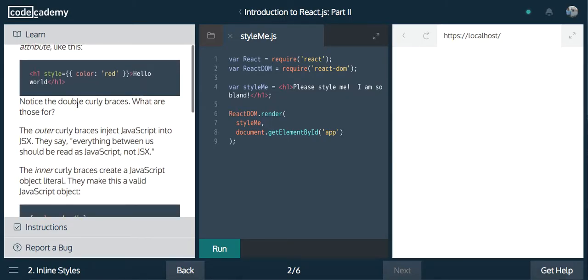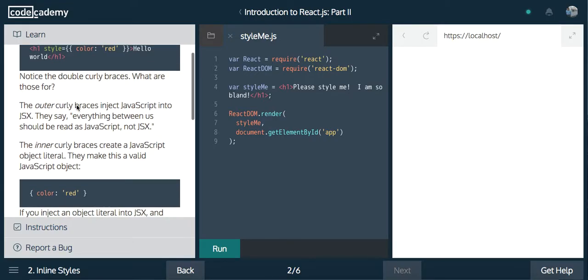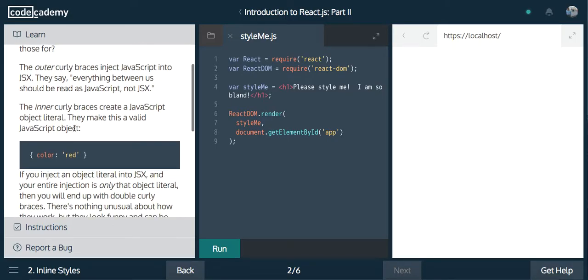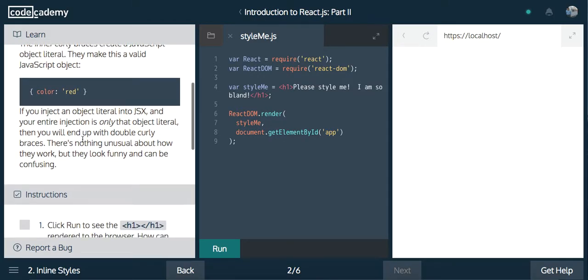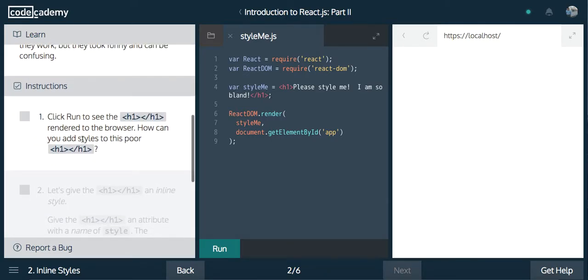Notice that double curly braces, what are those for? The outer curly braces inject JavaScript and JSX. They say everything between us should be read as JavaScript, not JSX. The inner curly braces create a JavaScript object literal. They make this a valid JavaScript object. If you inject an object literal into JSX, your entire injection is only that object literal, then you will end up with double curly braces. There's nothing unusual about how they work, but they look funny and can be confusing.